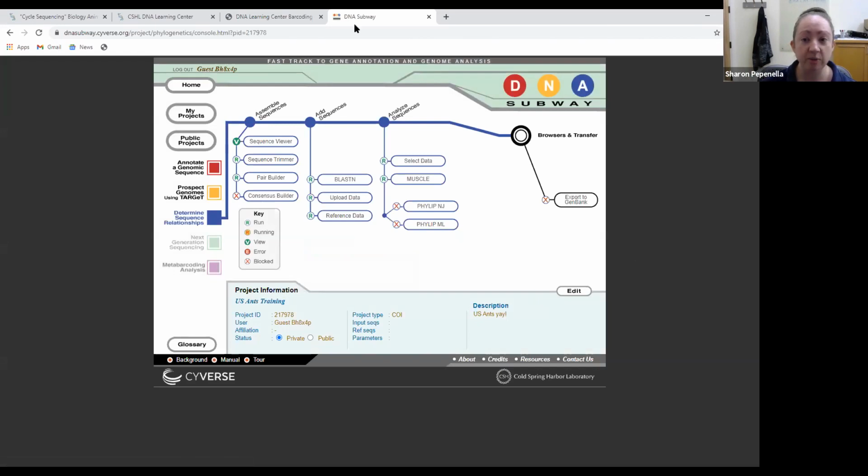Now, this will bring you into your actual project with the sequences that you've chosen to work with. If for some reason you need to change the project type that you're working on, you can simply do that by clicking edit down here. So that'll allow you to change the description, the title, move it from a private project to a public project if you want other people to be able to view your project, so on and so forth. Just click save if you want to do that then.